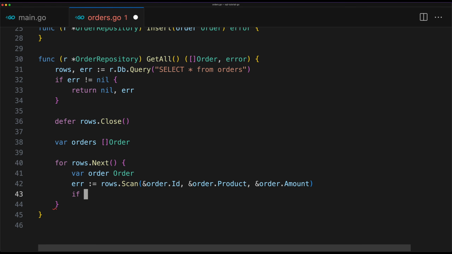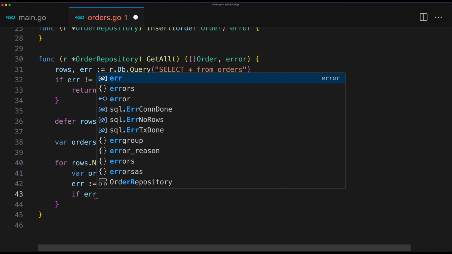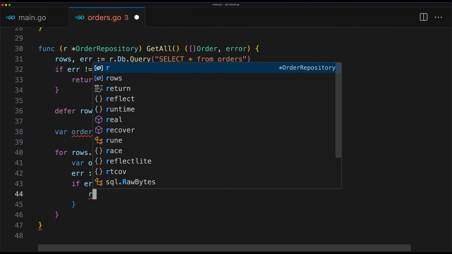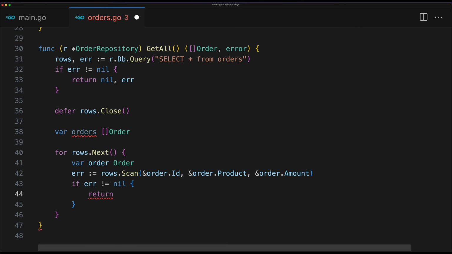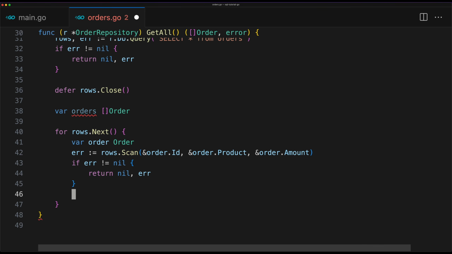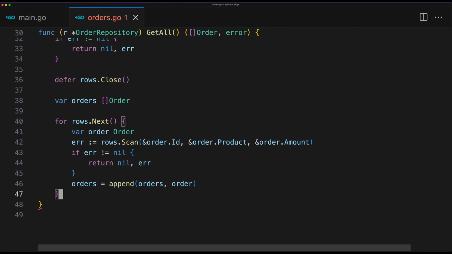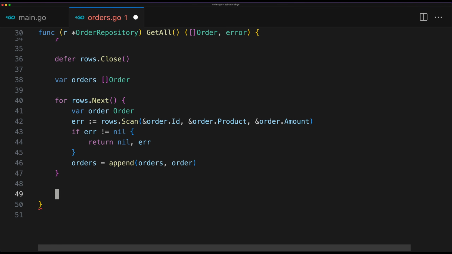Next, we want to check if there was an error. If error not equal to nil, in that case, we don't have any orders to return, so return nil and the error. Otherwise, we want to append to our order slice. So we can say orders, set that to be equal append, orders, and then order. And that's the last step. We want to return the order slice. So return orders and no error.